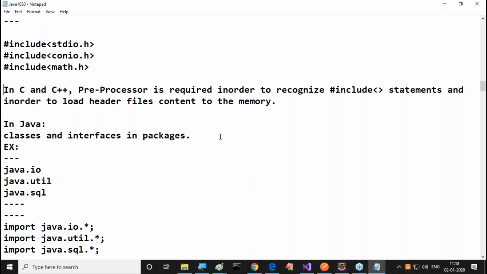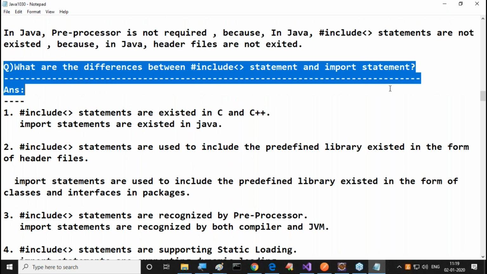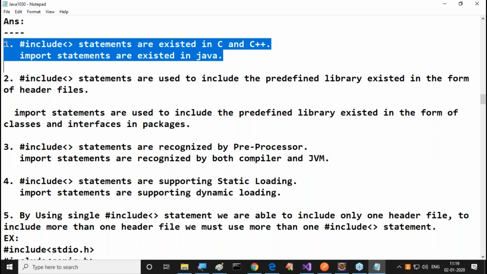What about this question here clearly? What are the differences between hash include statements and import statements? This question here I gave clearly. Yes, sir, am I right or not? So what are the answers given there? Almost nearly 5 answers are given. First answer is which one here now? Hash include statements exist in C and C++. Import statements exist in Java.